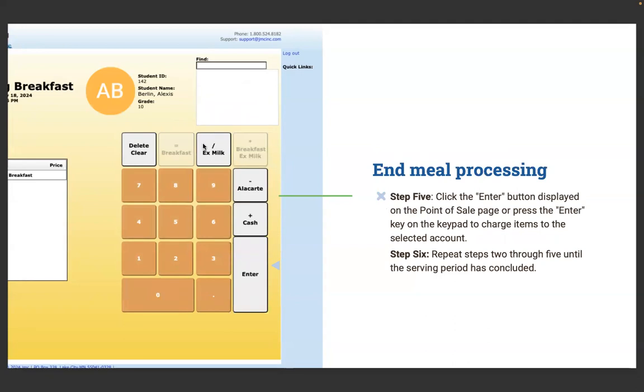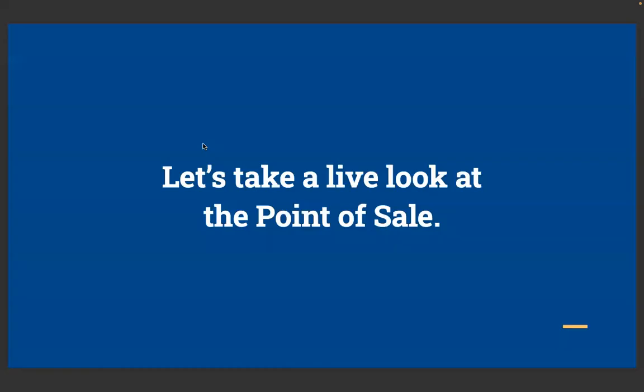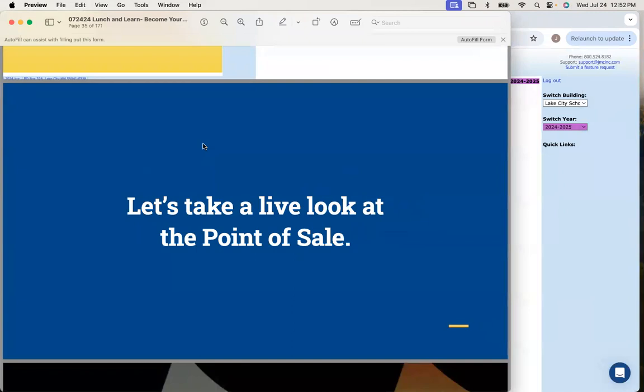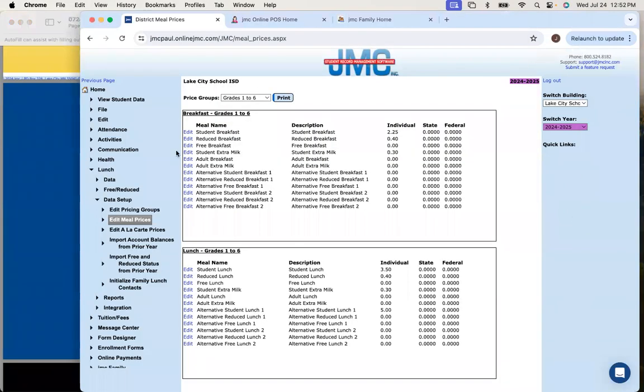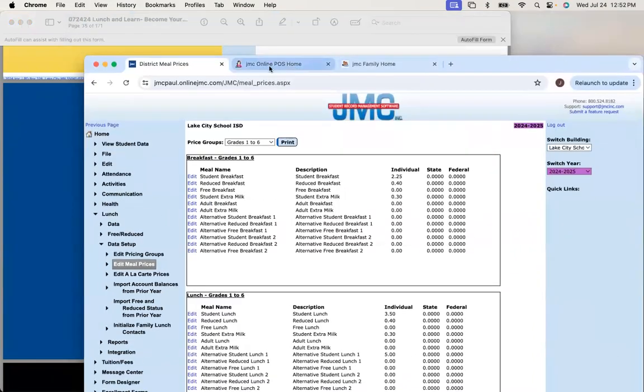Once you click that enter button or hit enter on the keypad, that will charge the selected items to the selected account, and then you would repeat steps 2 through 5 until the serving period has concluded. So let's take a live look at the point of sale portal.